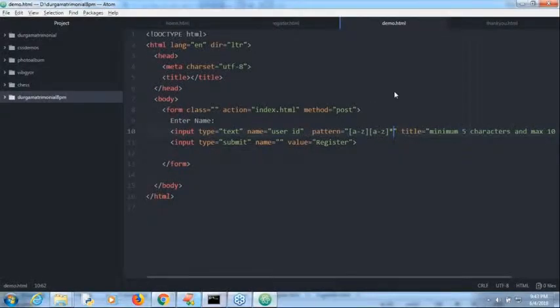Just concentrate on how you can apply a pattern for HTML. Sir, sometimes I want only digits. Then 0 to 9, then 0 to 9 star mark. 0 to 9 plus, at least one digit. Only digits are allowed. Here my title should be: only digits are allowed.